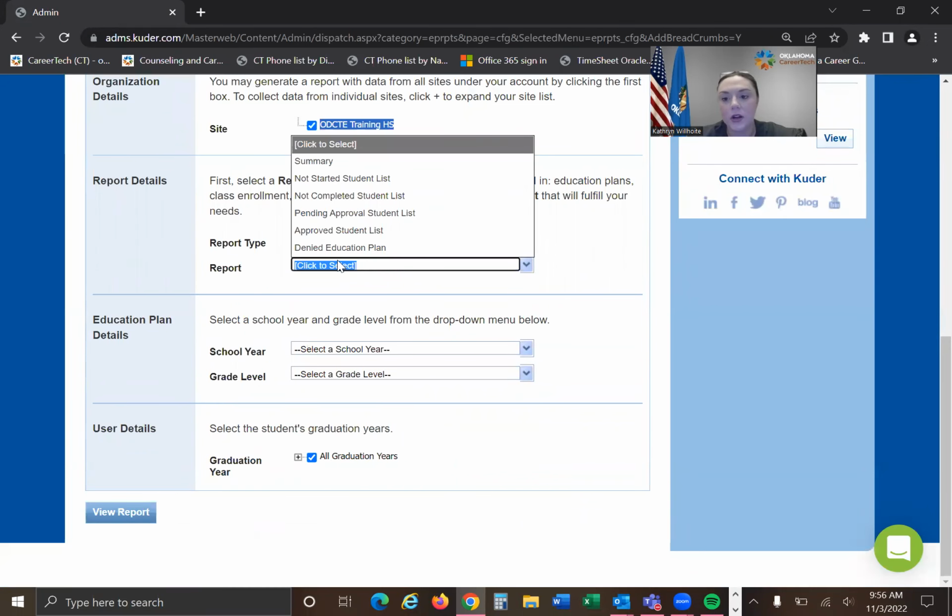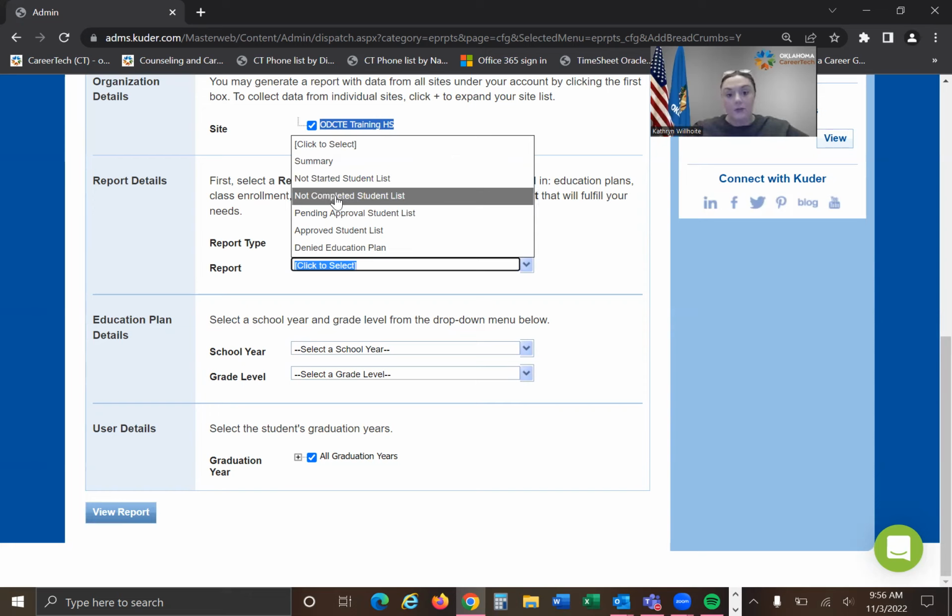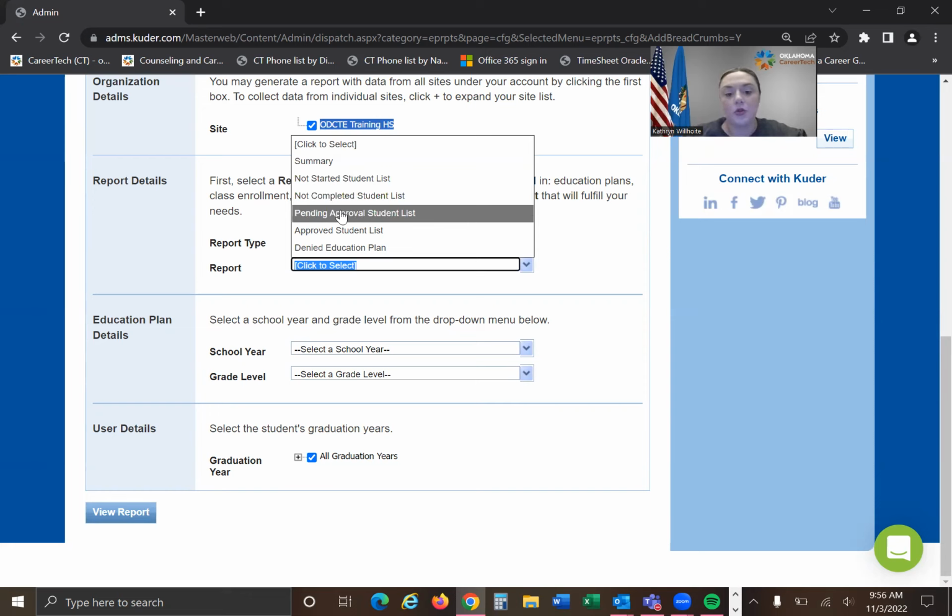This is where you can run multiple types of reports. You can run a summary. I wouldn't do that. You can see a not started student list. That one's valuable, so you can see students who have not done their education plans yet. You can see students who have started but not completed. And then pending approval. This is if they completed their ed plan and submitted it on the student side for approval, so that's where you could find any pending approvals. If you did go in and approve, you can also filter by that. And if you denied any, you could filter by that. But we're going to focus on the not completed and the pending approval today. So I'm going to click not completed student list.